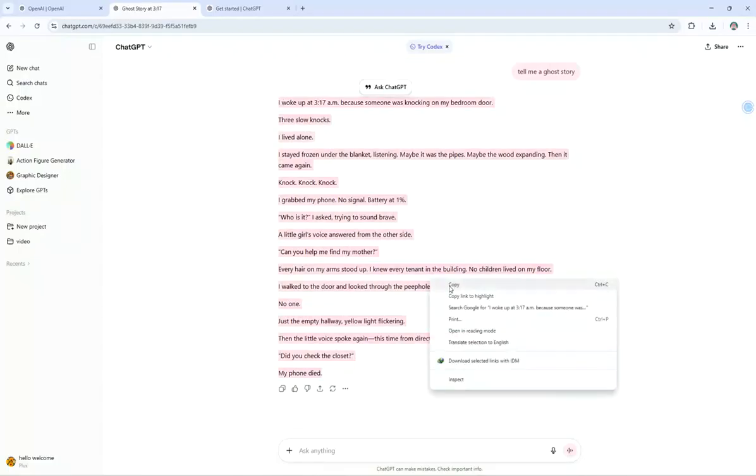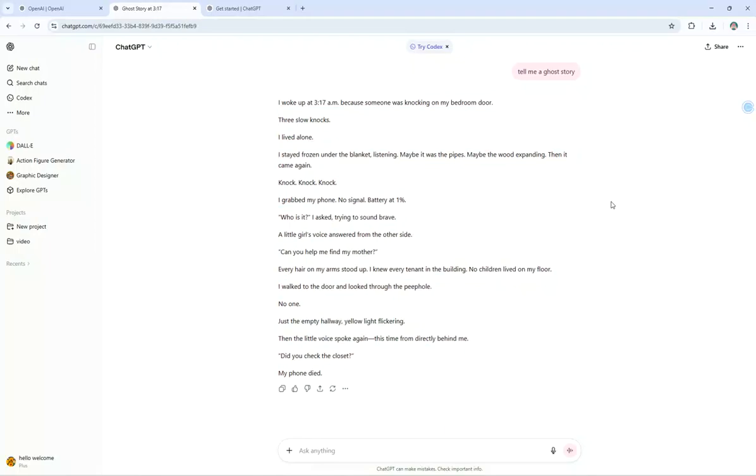If you want to save your conversation, look for the Save Chat option, which is often represented by a floppy disk icon. Click on it, and your creepy chat will be saved for later. Remember, Scary ChatGPT is designed to provide a thrilling experience, so be prepared for some goosebumps.